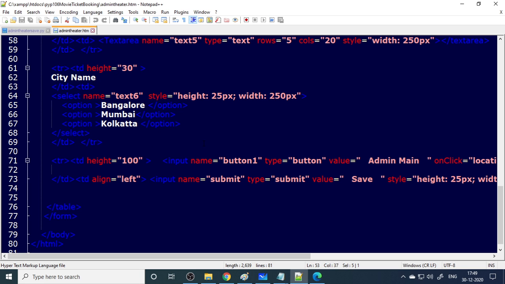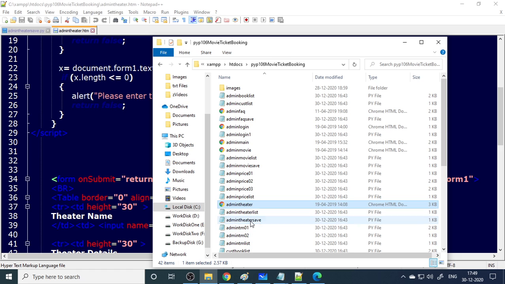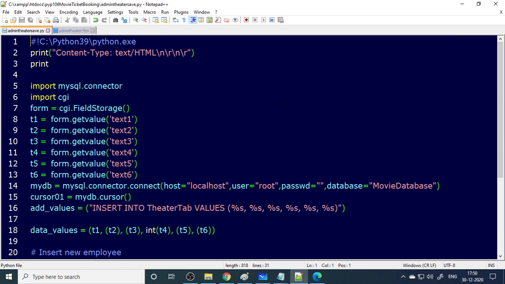Then when you click the submit button, it will take you to the py file. So there is a Python file, admin theater save. If I open this, this is the Python code we need to write in this particular file. First thing is you need to give the path properly. If this path is not proper, definitely it won't work. Then this is to indicate that the content we provide is in text and HTML format. Next is import SQL connector and import CGI.